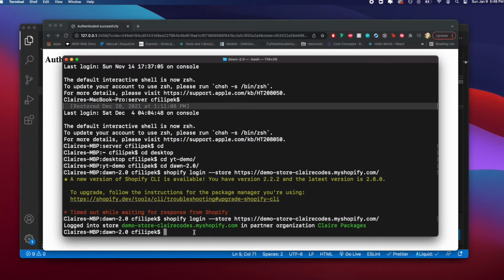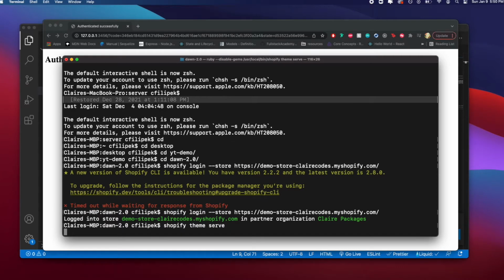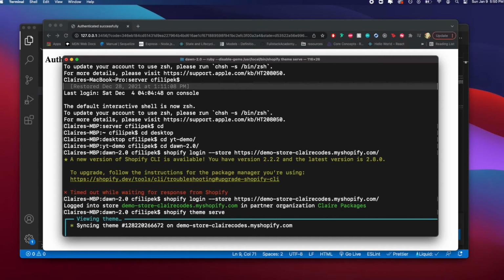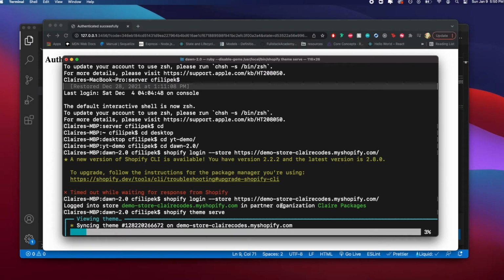Okay, cool. And then what I'm going to do is Shopify theme serve. See, I even was like, what is this command again? So I'm going to serve up my theme. So it's going to sync now.